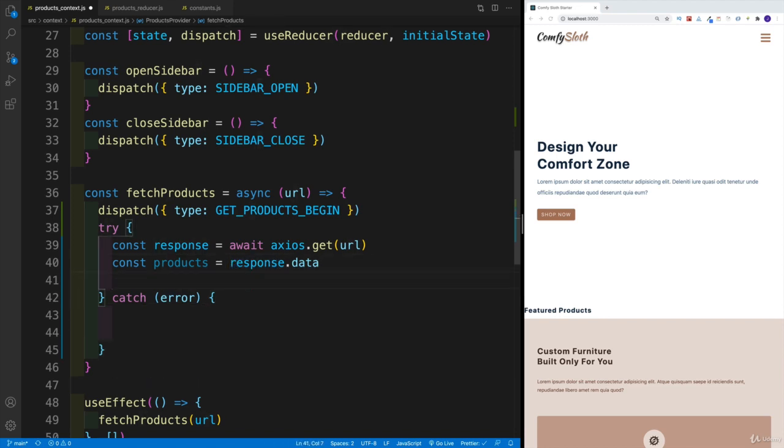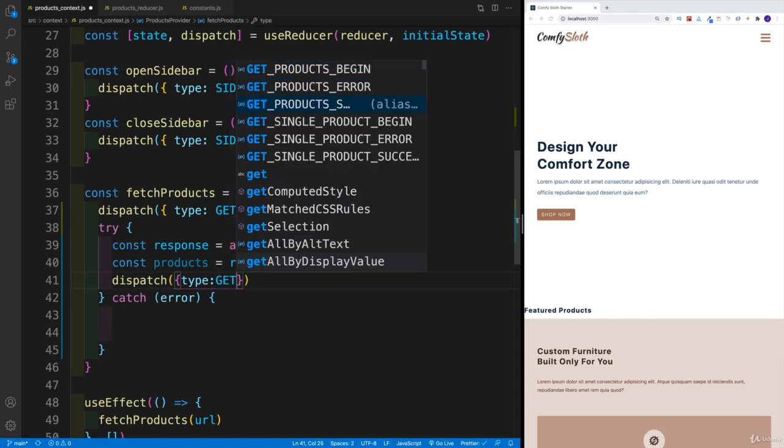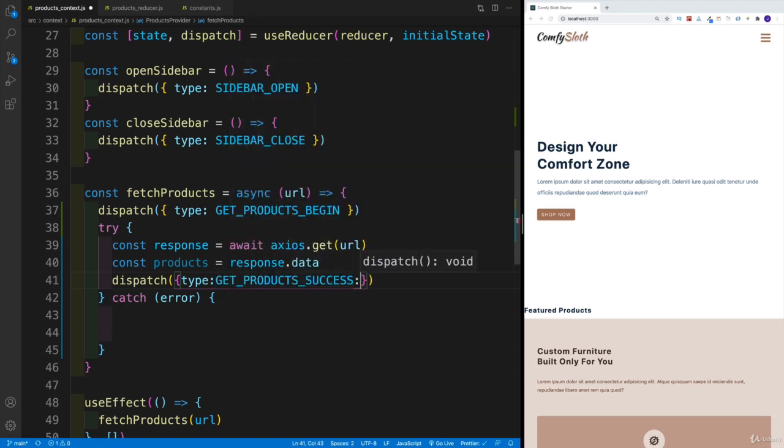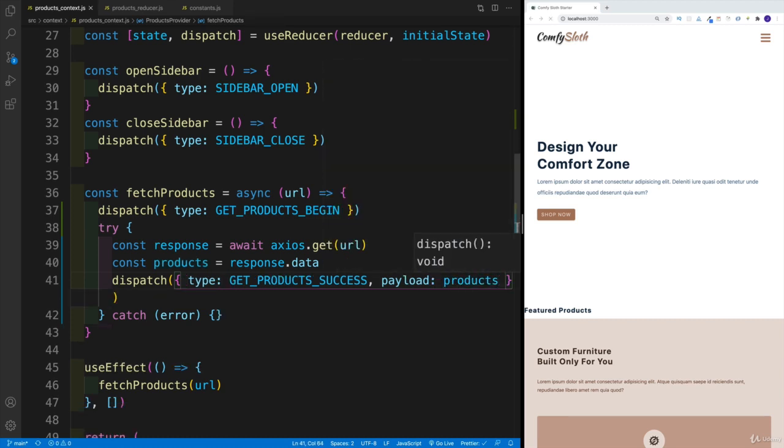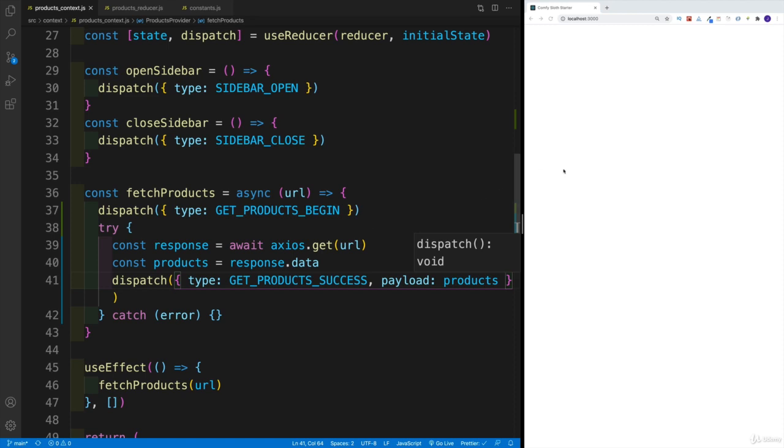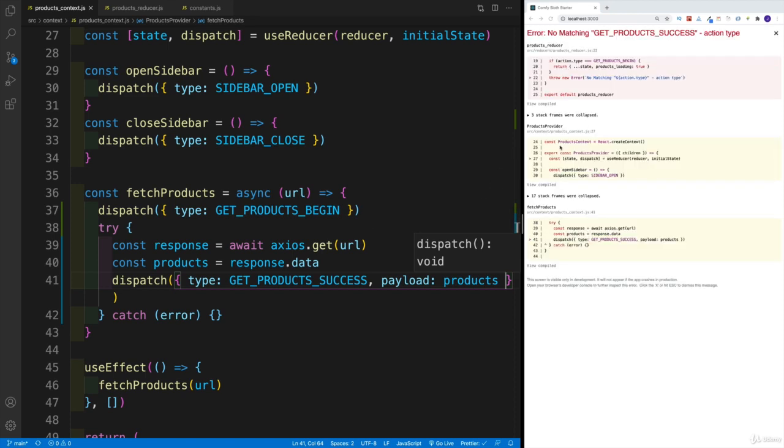So now, of course, let's try setting up the action. So we're going to go with dispatch. And the name of this action is going to be get product success. And as far as the payload, well, I'll pass in my products. So I'll say here, payload is equal to products. So we save it. We should get our products. But first, of course, there's going to be a big fat mess because we're not handling that in our reducer.